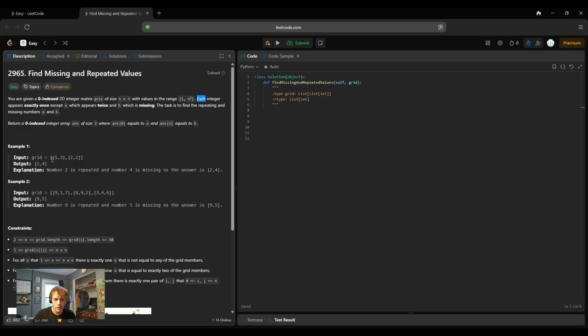So in the example, the grid has two arrays in it. The first array consists of 1 and 3, and the second array consists of 2 and 2. Now, 2 obviously repeats itself because there are two 2's in the grid. So a would be equal to 2, and the element that is missing is 4. So b is equal to 4. So the answer is 2 and 4.